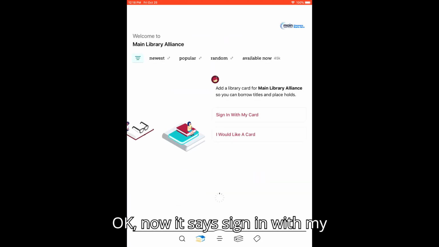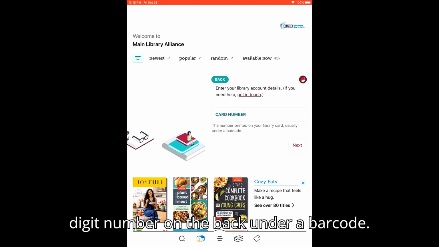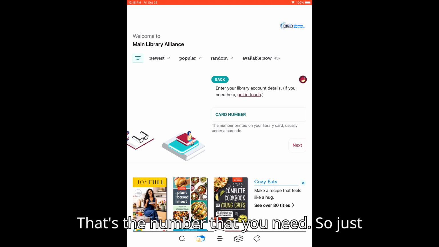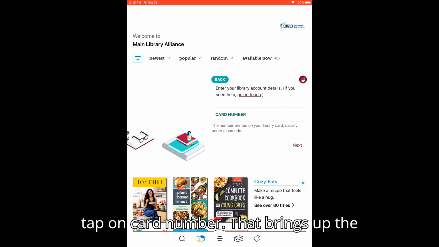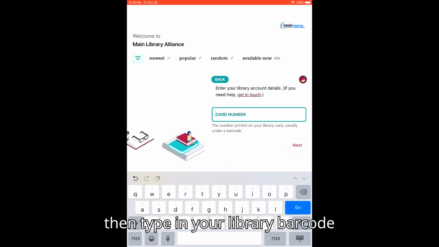Okay, now it says sign in with my card. So you're going to get out your library card, and there's a 14-digit number on the back under a barcode. That's the number that you need. So just tap on card number. That brings up the cursor. And then type in your library barcode number.